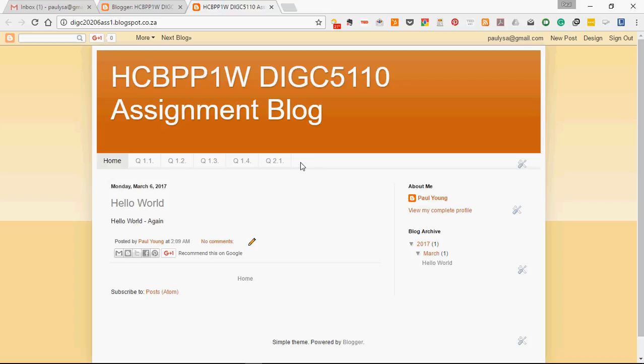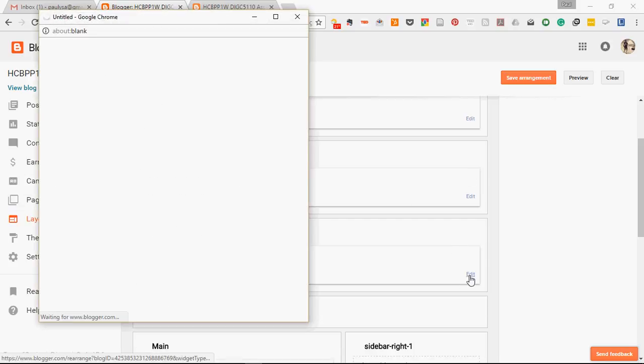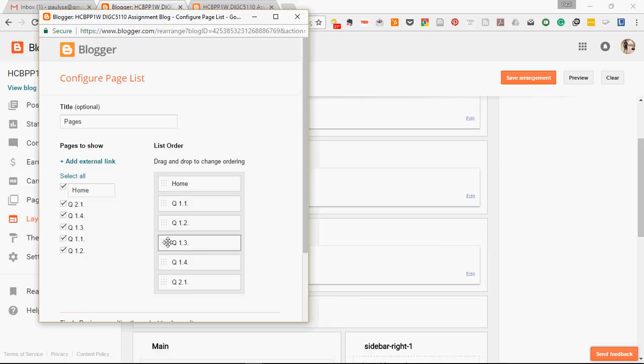What do you notice that is strange about this? There is no question 2.2. Now, why is that? All right, well, let's have a look at that. If we go back to our pages gadget over here and we look at it, we can see that there's still no question 2.2 for some reason. Now, why is that?